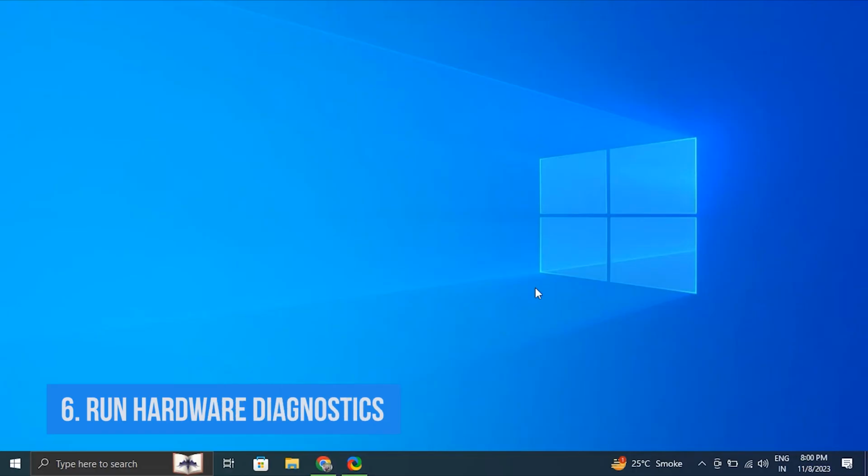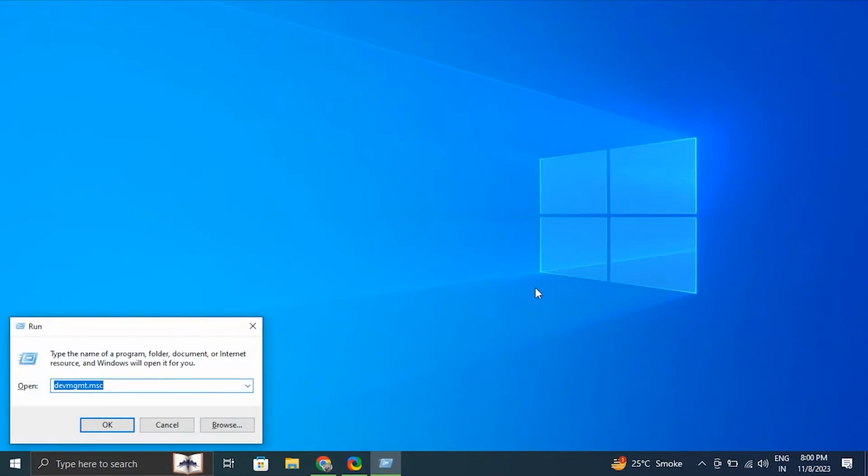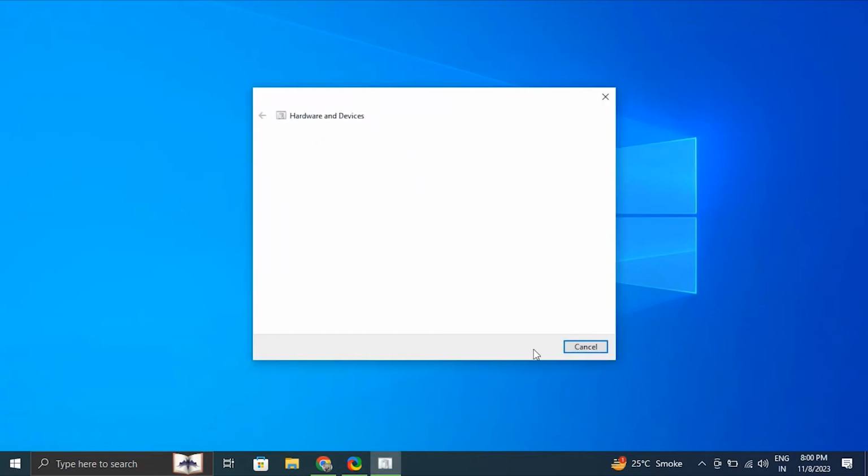Number 6. Run Hardware Diagnostics. For this, again display the run box by pressing the Windows plus R key. Then in the run box, type msdt.exe /id DeviceDiagnostic and press enter. Then after that, just click on next to run the troubleshooter.